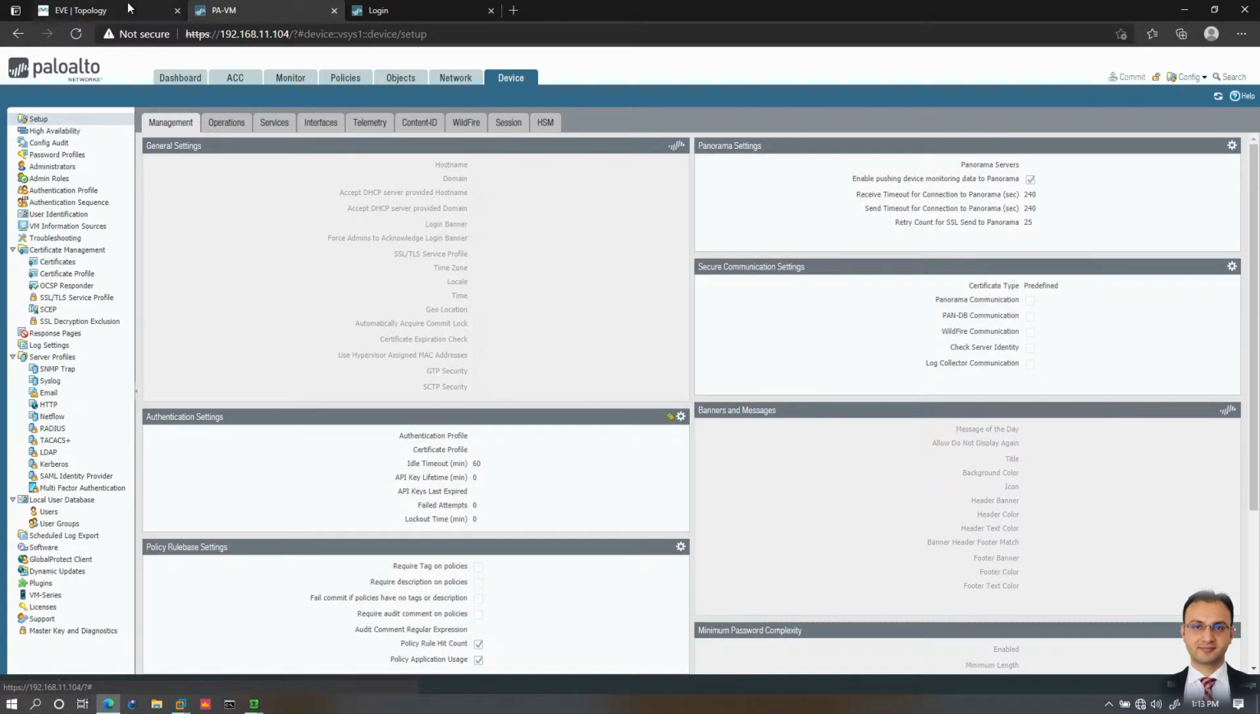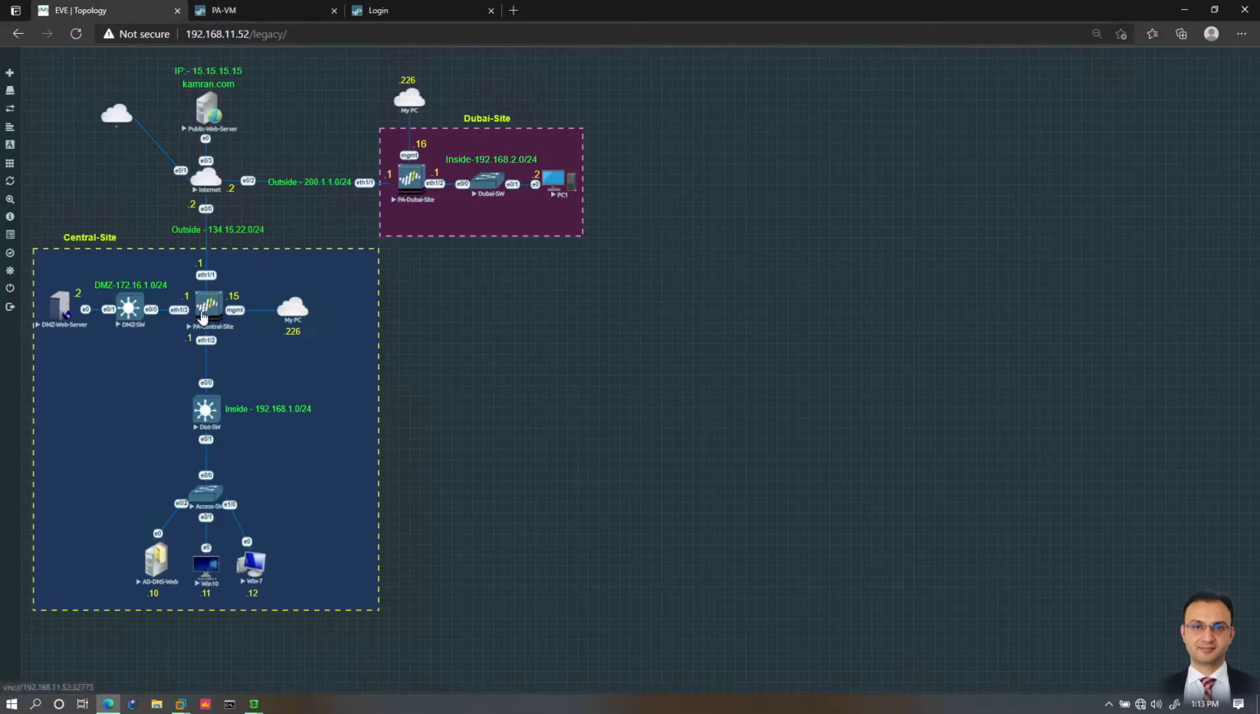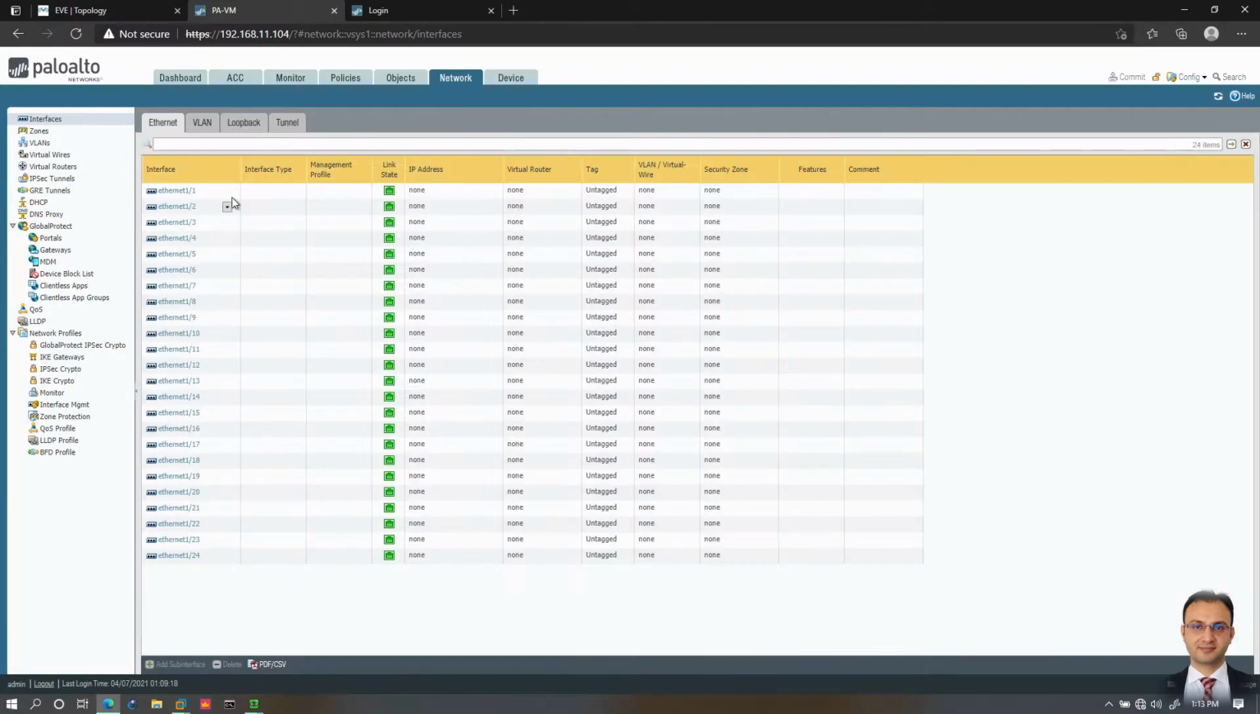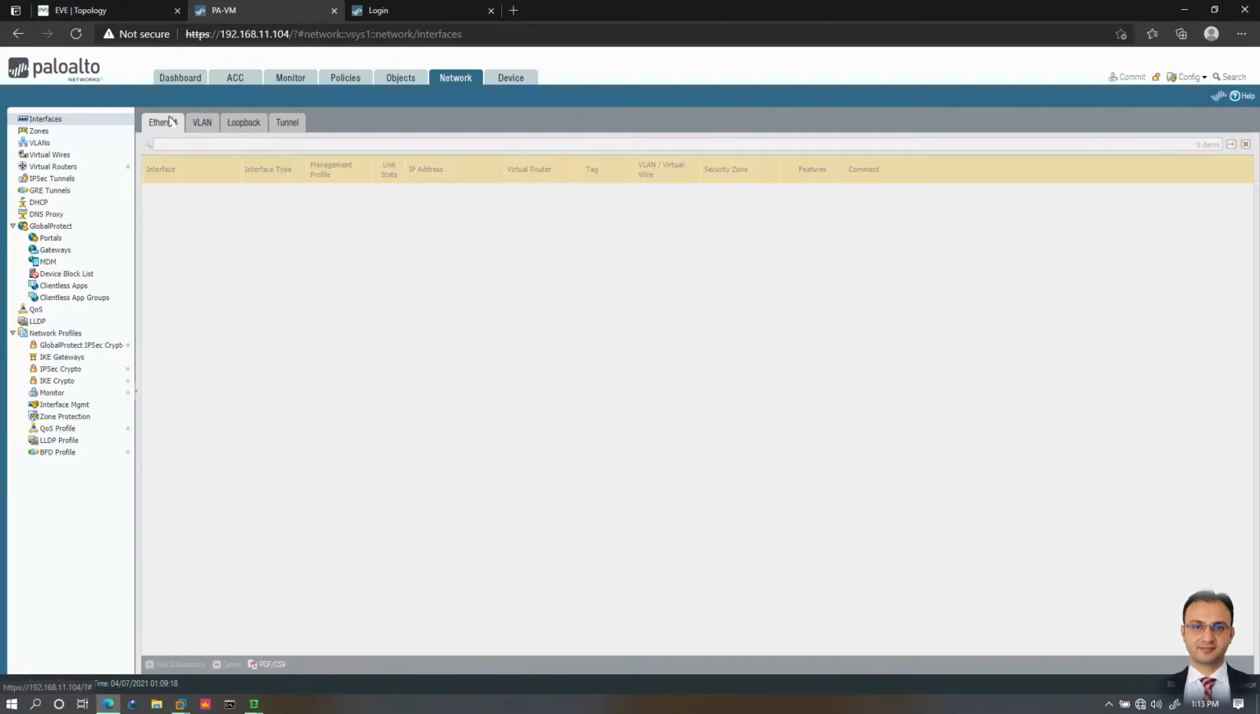But for right now, I will go ahead and assign IP addresses to these interfaces. And I will quickly configure security NAT and quickly show you how things look in a Palo Alto firewall from the GUI, how it actually looks. So I will go to Network and Interfaces, here, Interfaces.